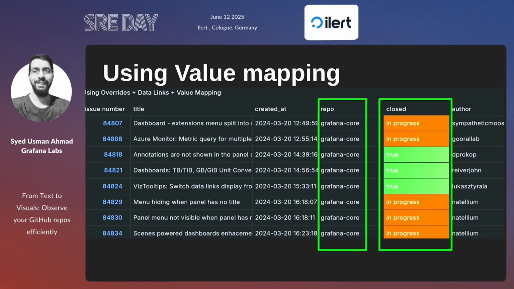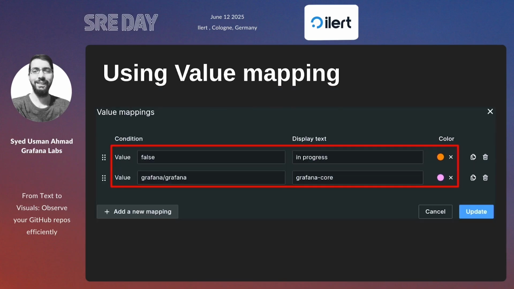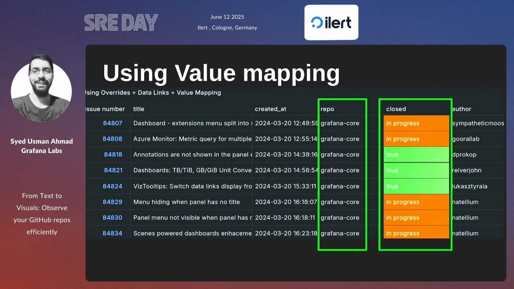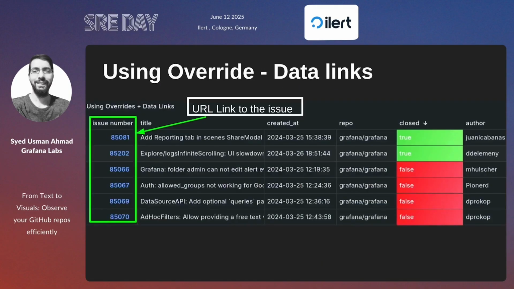You can also change the color. What I did there is that I made the in progress color orange. The Grafana core should be purple, but it's not. It's because it's a bug. This is an older screenshot, and it is still a bug. Unfortunately, it will be fixed in the new Grafana 12 release, but it is doable. The option is there, so it should work, and it will work. But yeah, this is the use case which I wanted to show you guys as well.